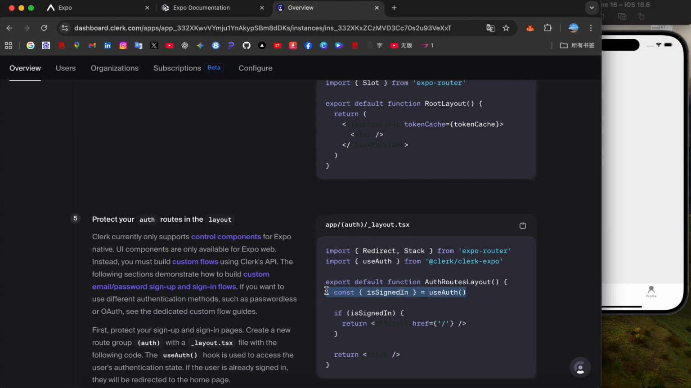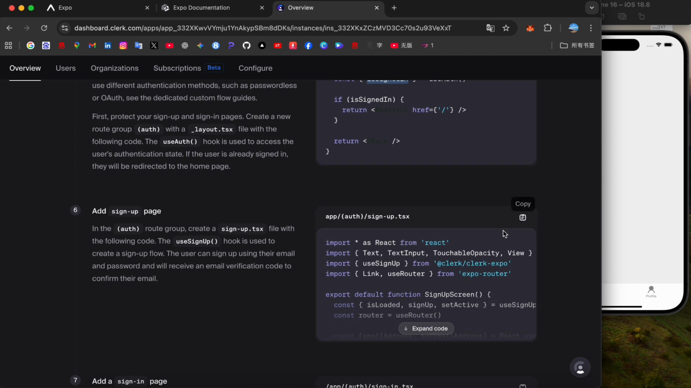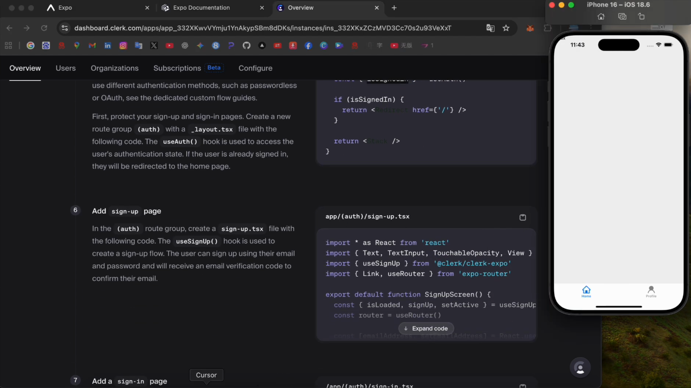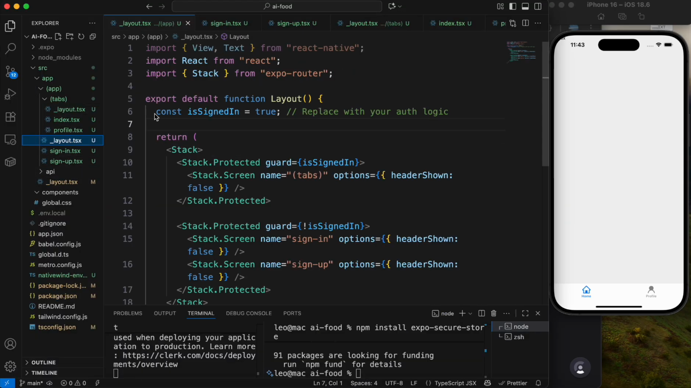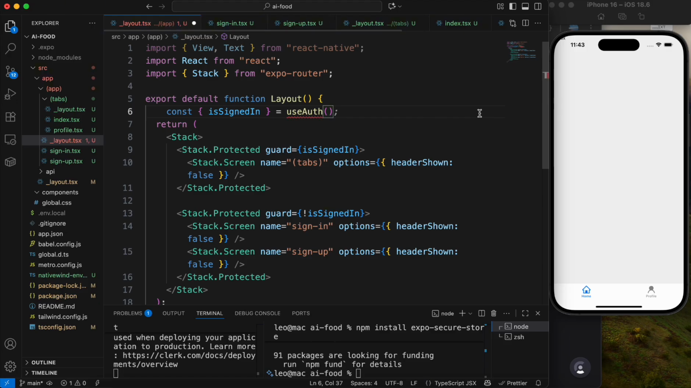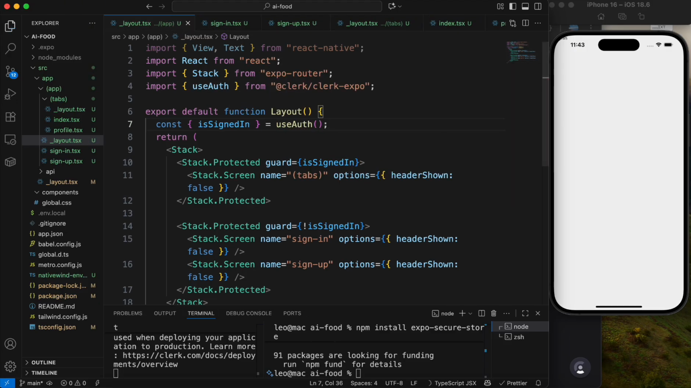We use this to check if the user is signed in or not. In this file, we have isSignedIn from useAuth from Clerk Expo, but we need another one. Okay, we use this one.